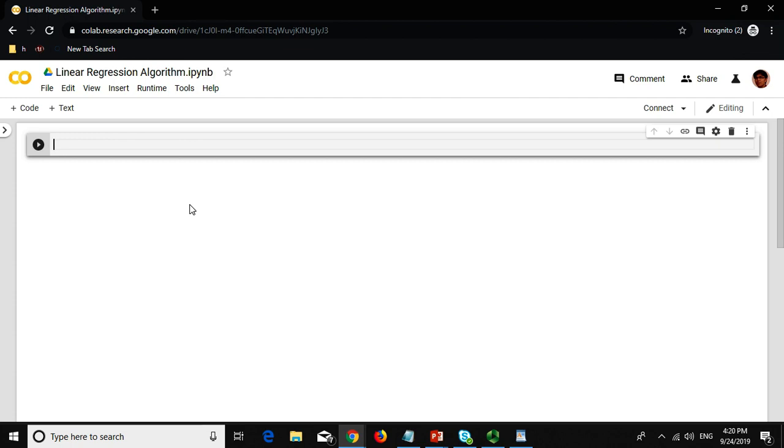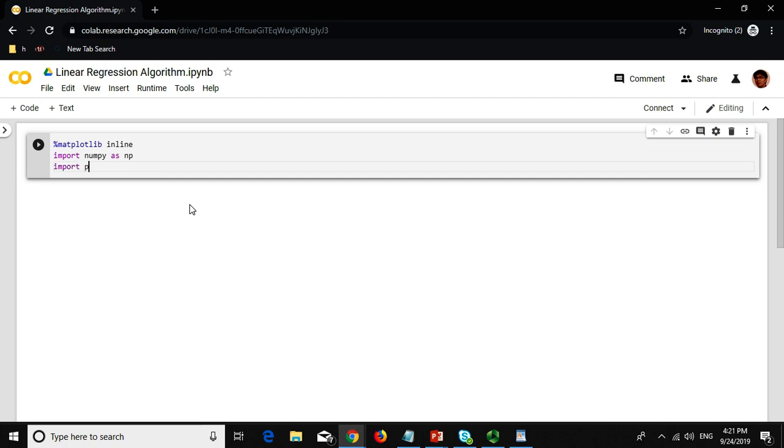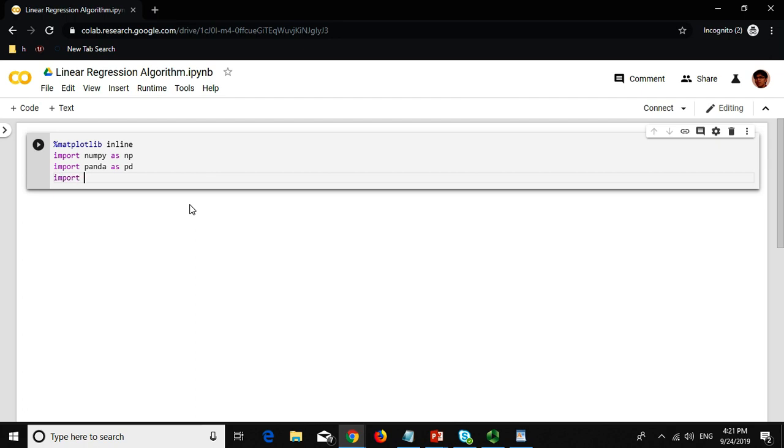All right. Let's import our libraries. %matplotlib inline, import numpy as np, import pandas as pd, import matplotlib.pyplot as plt.